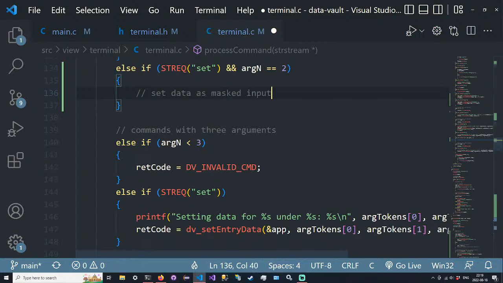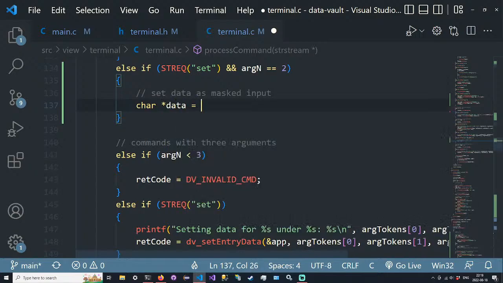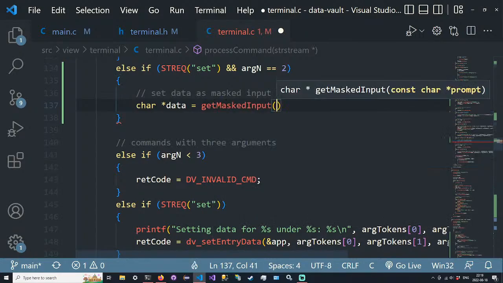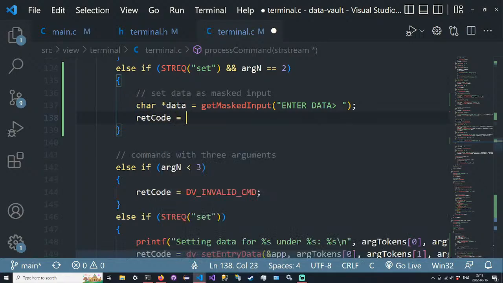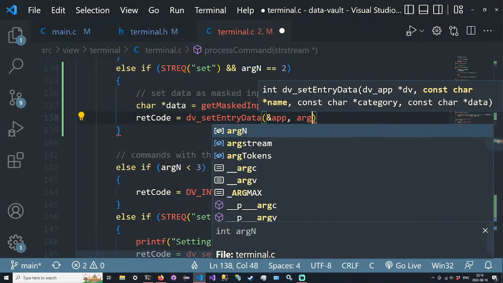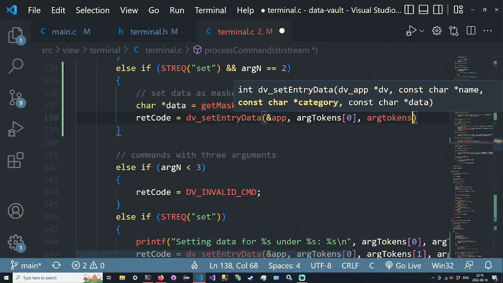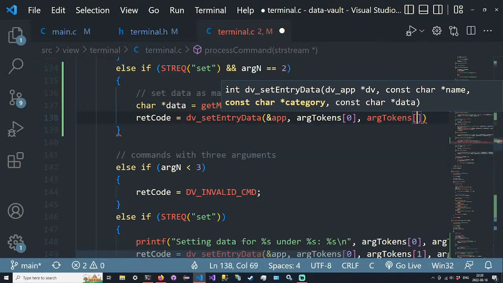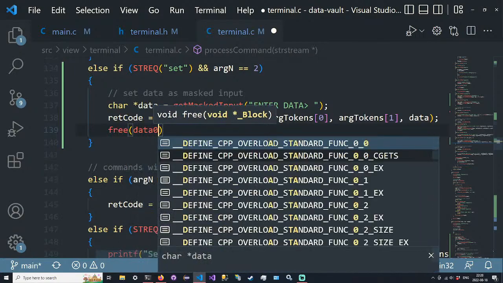as masked input. So we're going to get our input. Character pointer data is equal to, let's see, what's it going to be? Masked input, get masked input, enter data, like so. And then we will do return code is equal to dv set entry data as per normal. So referenced app, arg tokens at 0, arg tokens at 1. And then the data this time will just be data. And then we free the data afterwards.